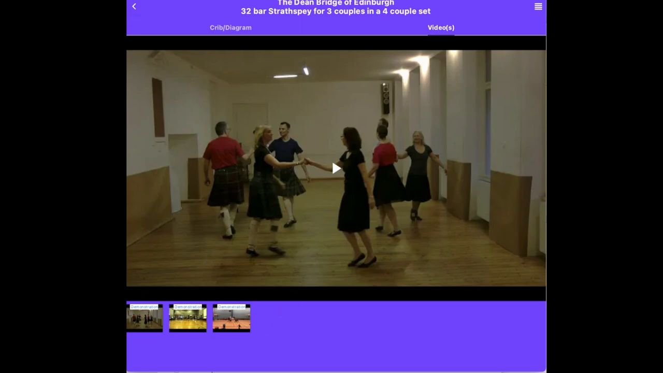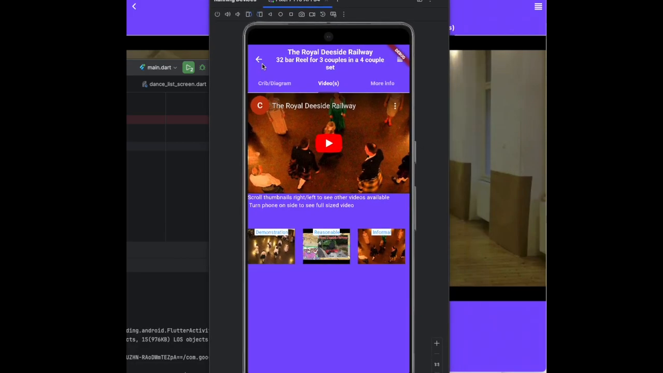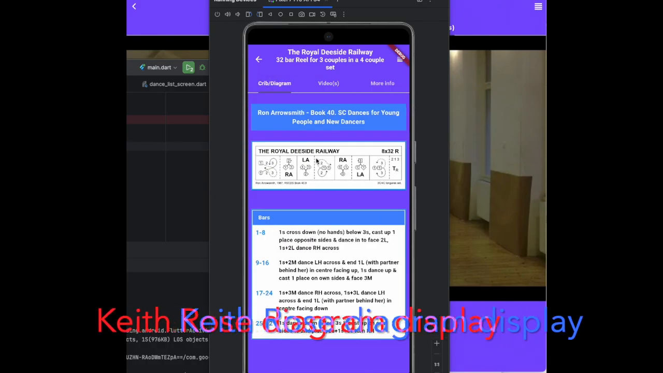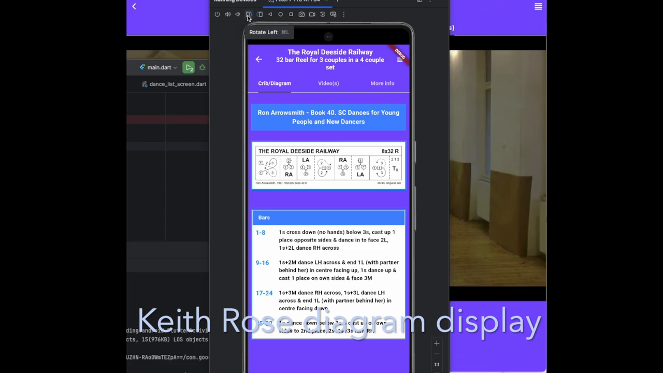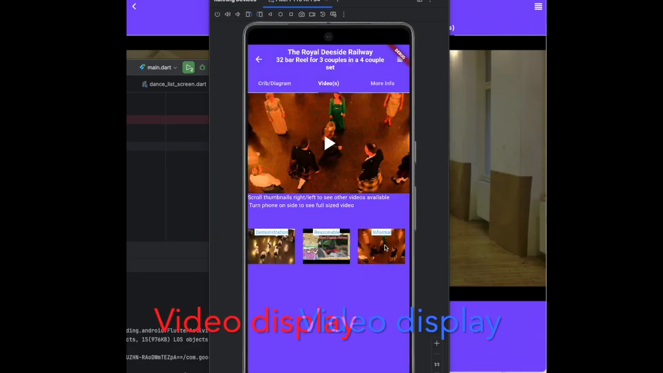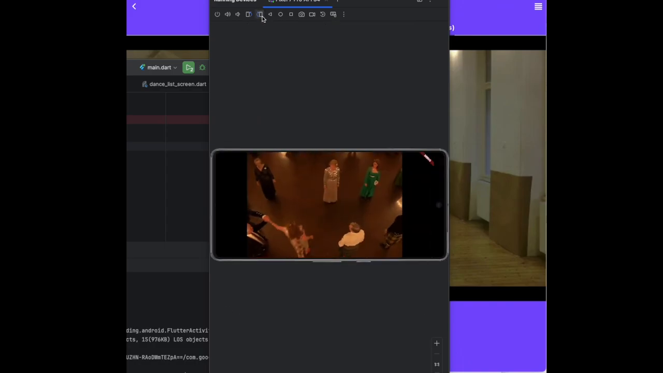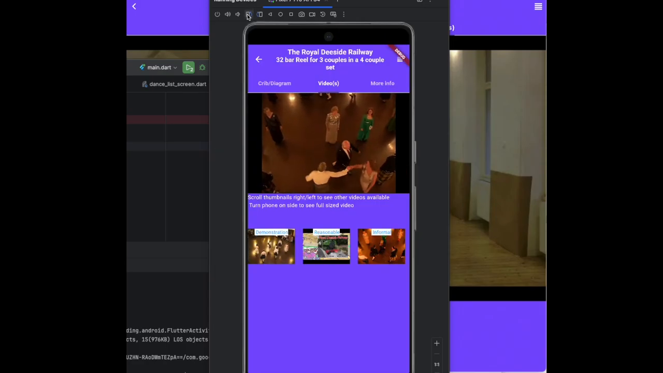However, if you are running it on a phone, there is now a new change to this. Let me just go back to the crib diagrams. First of all, if I now rotate my phone to be in landscape, the system now displays the Keith Rose diagram full screen. So you'll be able to read it much easier than you could in the past. And similarly, if you've got a video, if you click on the video, it'll start playing. And again, if you just turn your device around, you'll get it in full screen, still playing. And if you turn it back again, the video will continue on the portrait orientation. So you can move back and forward easily between the videos.